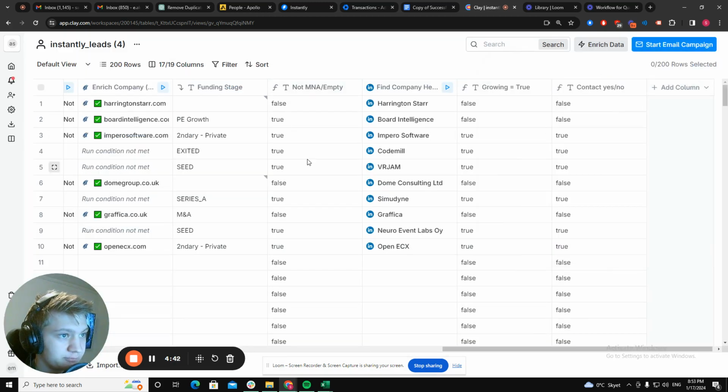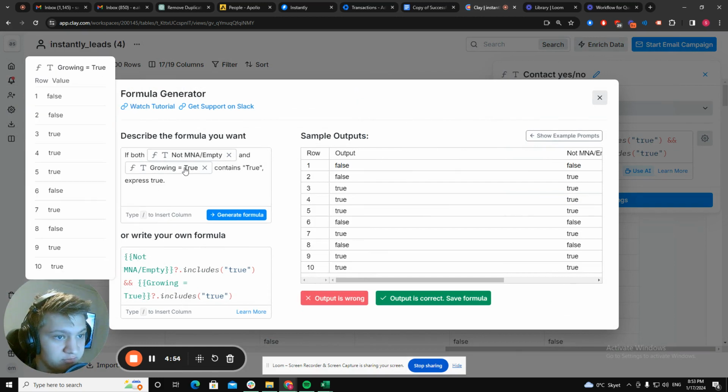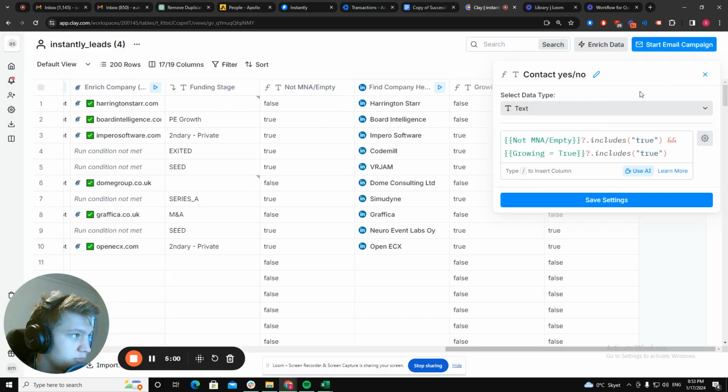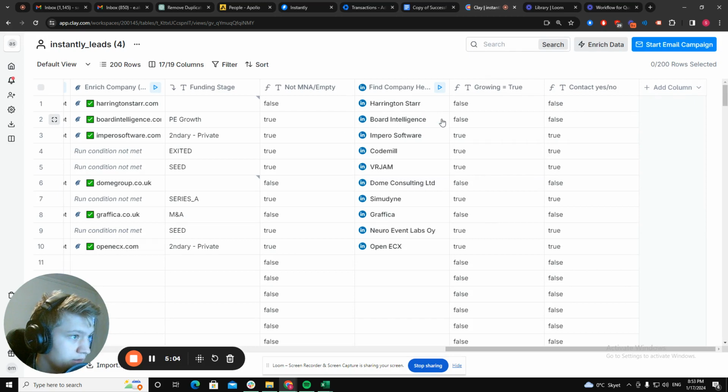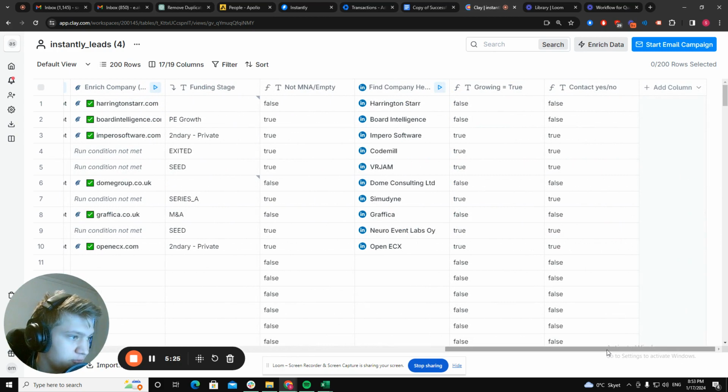Now we have a list of companies that have received funding and haven't been acquired, and companies that are growing as well. Now we just create this last formula, which basically says if both of these contain true and we want to contact them, express true. Otherwise, express false. As you can see here, this is the best example. It says true here because it's not M&A and it's not empty, but they are not growing, so it's false. Overall it will be false, which means we likely won't reach out to them because they don't fit our criteria. So we have 6 companies here out of the small 10 I just ran that we can actually reach out to that fit our criteria.